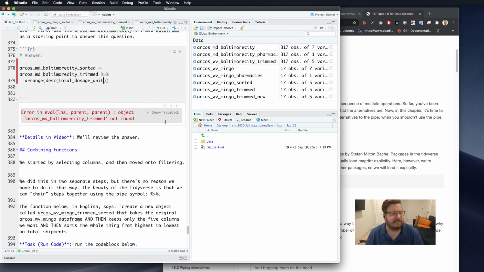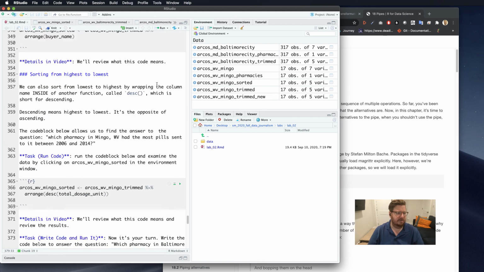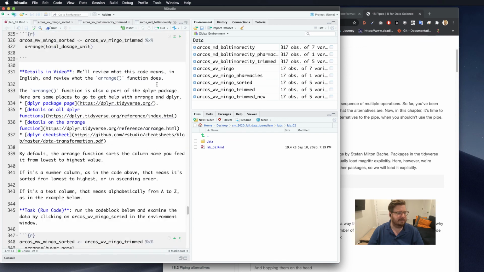And it cannot find Arcos MD Baltimore City trimmed. Oh, does anybody see why? Okay, so above I created an object when I did this above called Arcos WV Baltimore City trimmed. So just an example of a screw up on my part. So I'm going to scroll up in the code to where we created that object.